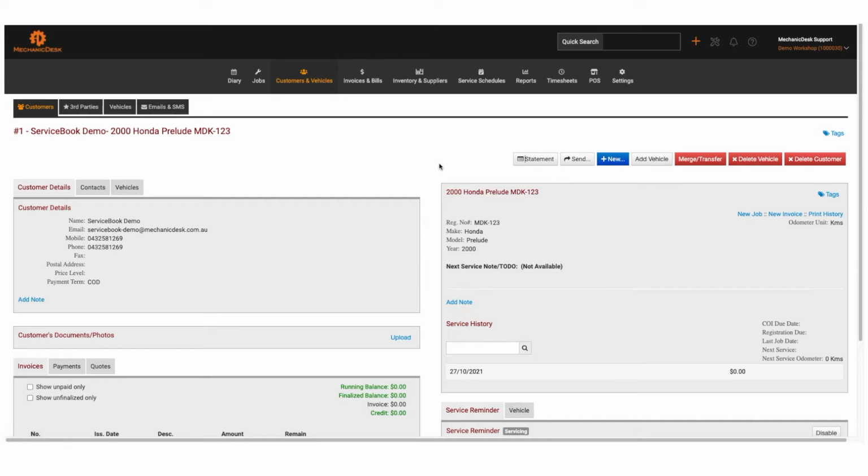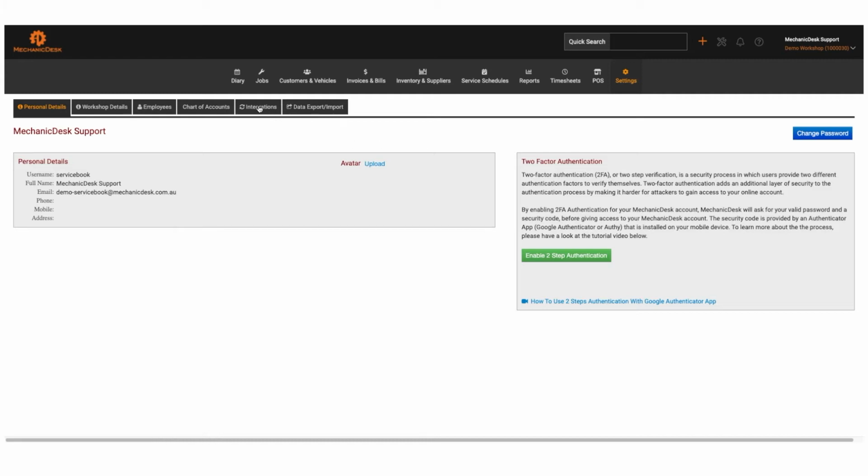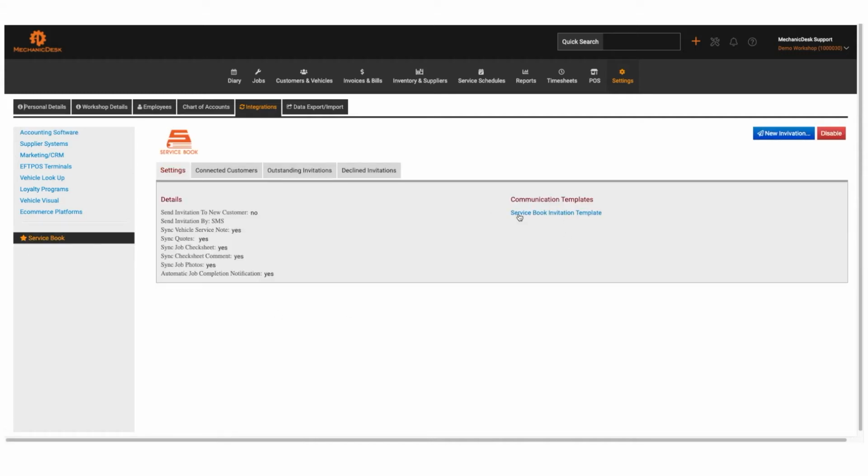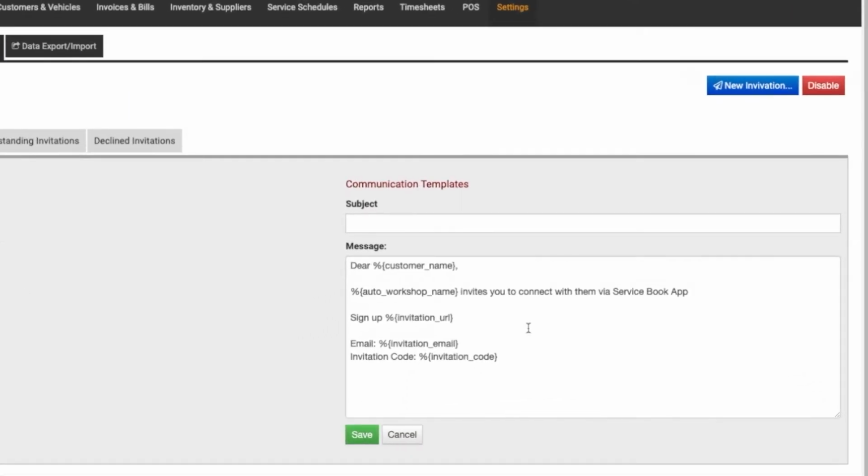To change the template that is sent to your customers when inviting them to Service Book, click on the Settings tab, then Integrations, and then Service Book on the left of the screen. Then select Service Book Invitation Template here. You can then make edits to the message field here as required. It is very important, however, that you keep the invitation URL, invitation email, and the invitation code.